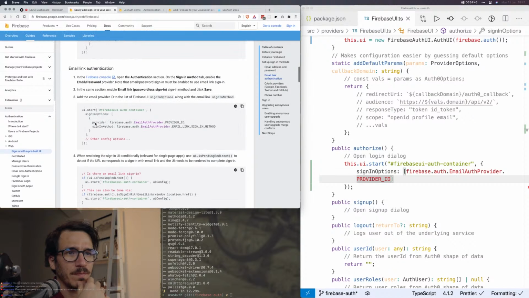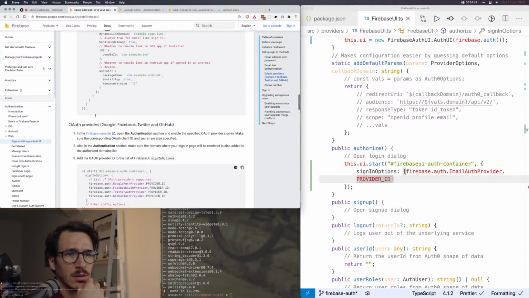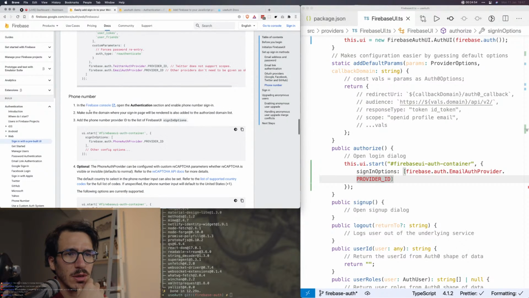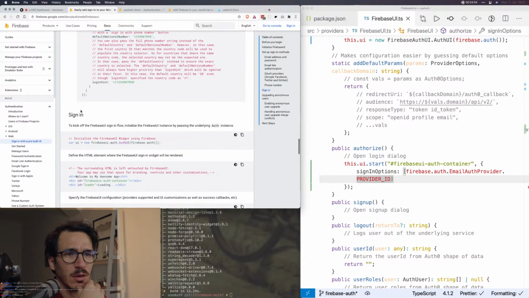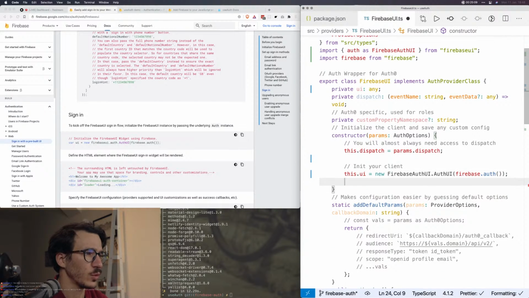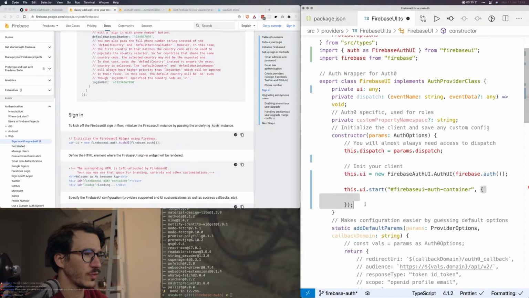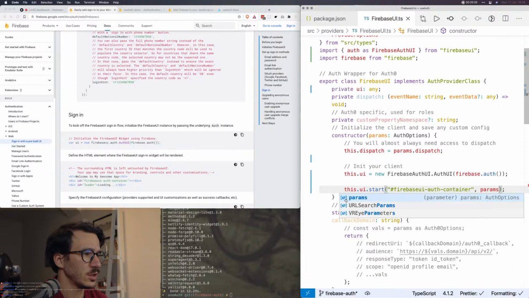When rendering the... we can deal with that later. OAuth providers, we can also deal with that later. Phone number. When you enable phone number sign in, we don't need that right now. To kick off the Firebase UI sign-in flow, so we do have to do that here when we're configuring it. So we're configuring it and we're going to get params. So for params, let's pass in the params from our initialization.